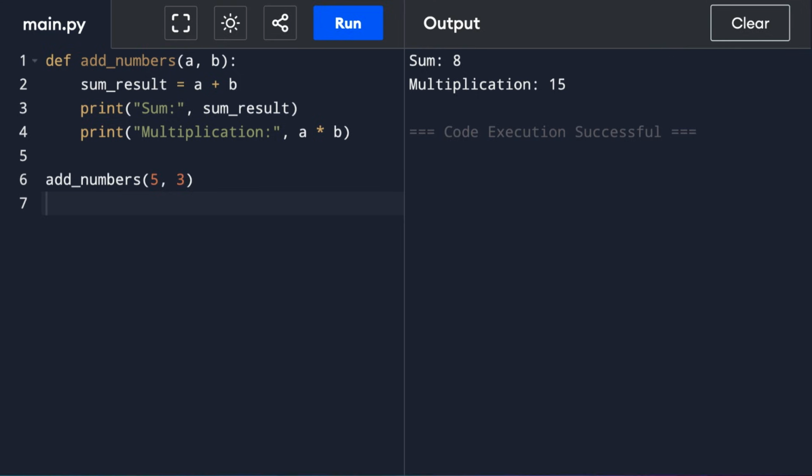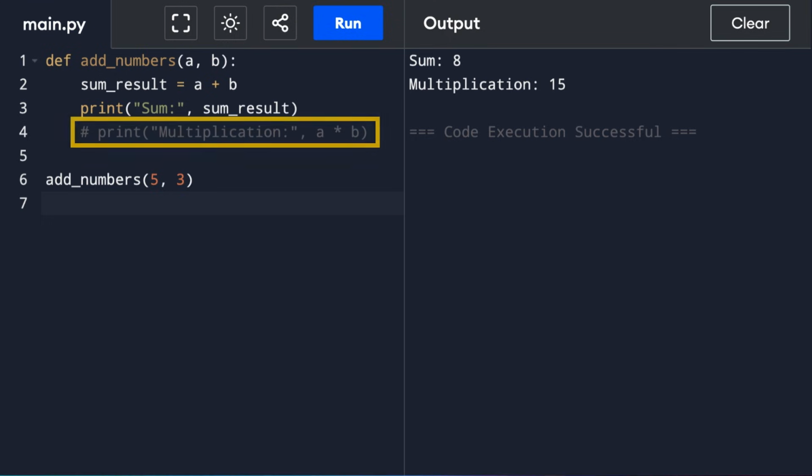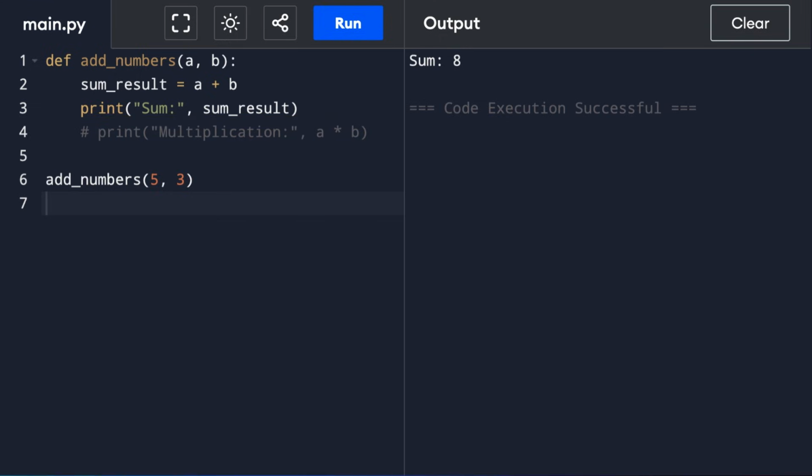First, let's identify the issue. We only want to print the sum, but an extra multiplication result is appearing in the output. Next, let's comment out the suspicious part. In this case, the second print part looks suspicious. Finally, run and check the output. Now the output is correct.